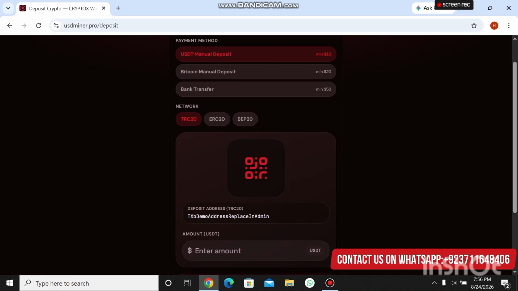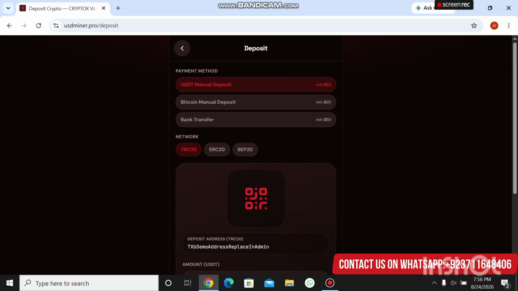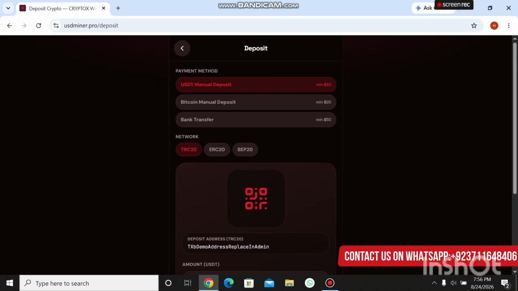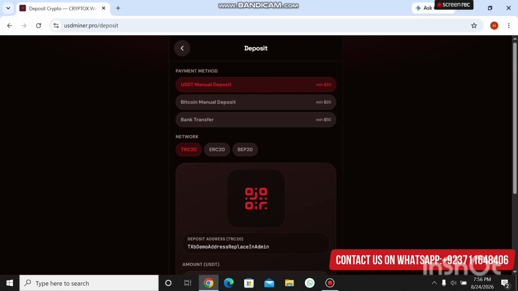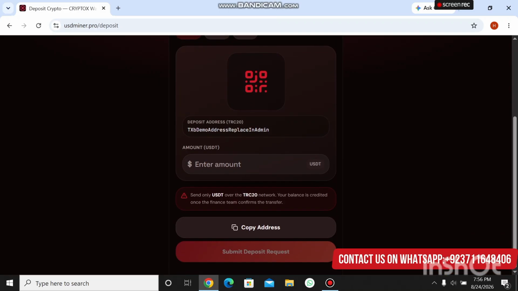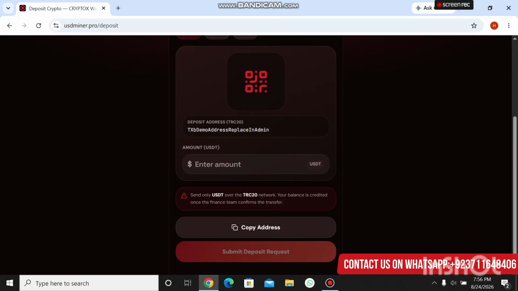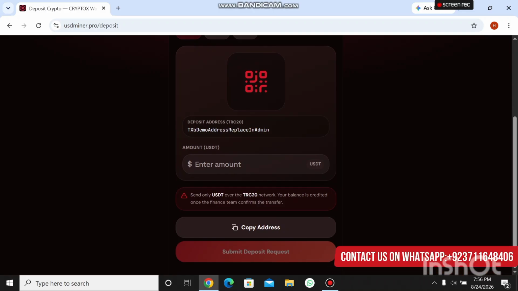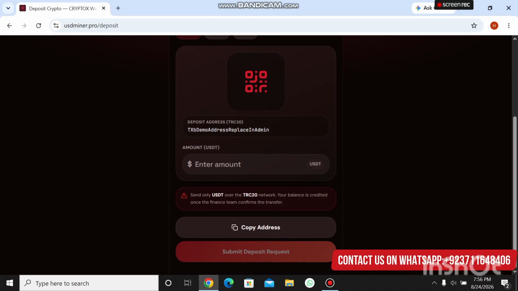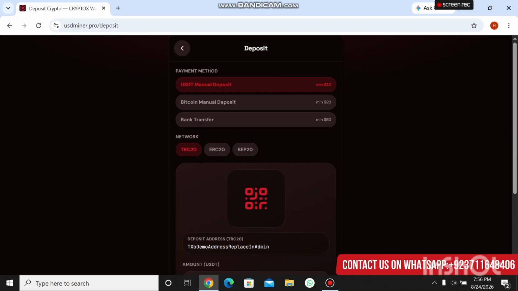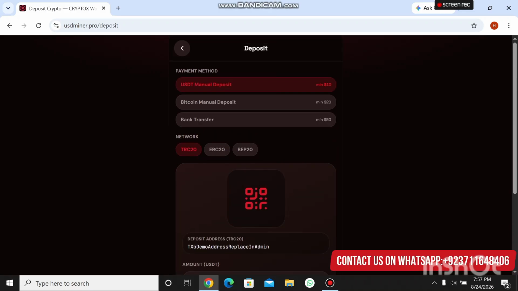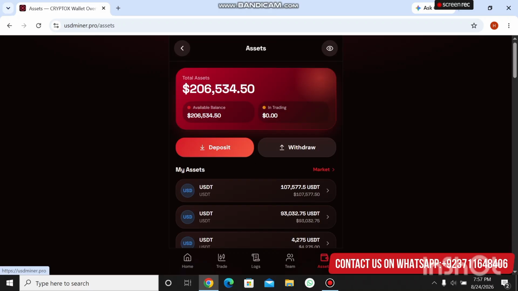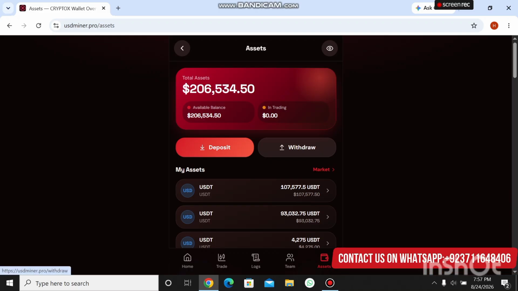Viewers, here you can see in deposit option, here user will enter the Bitcoin manual, and here bank transfer, and here is the QR code, and here by entering the amount and clicking here on submit deposit request, deposit request will be submitted. So let's move toward the next section, that is the withdraw.